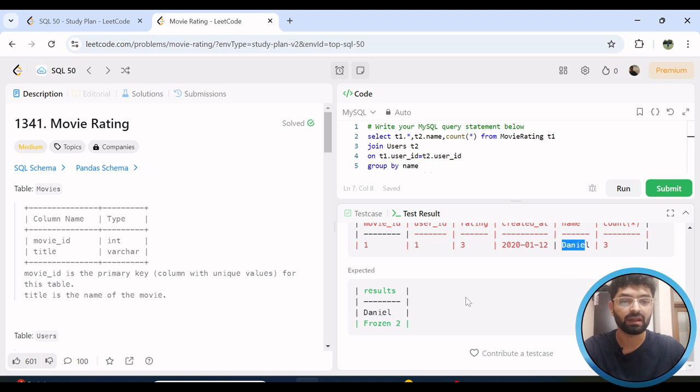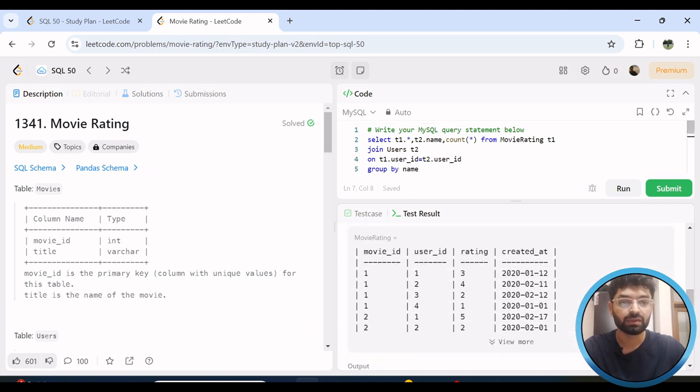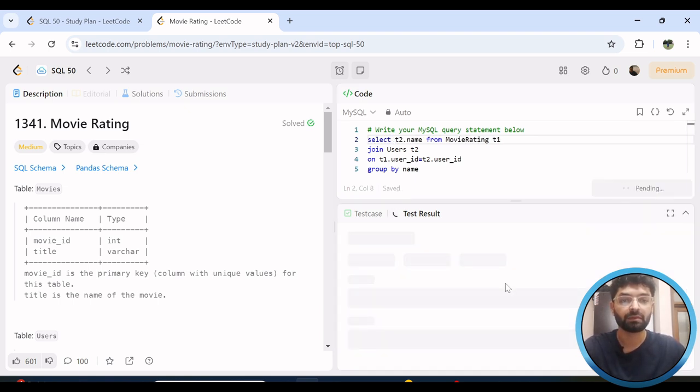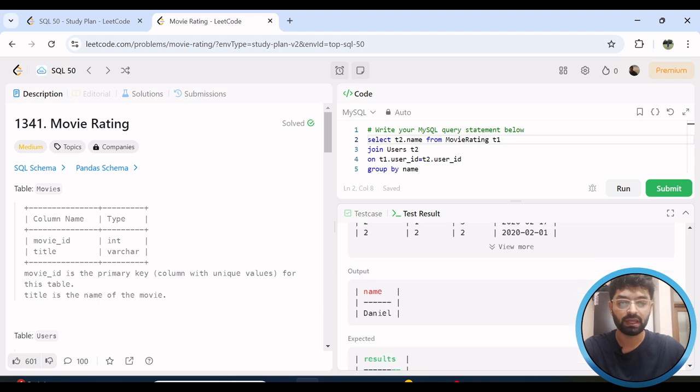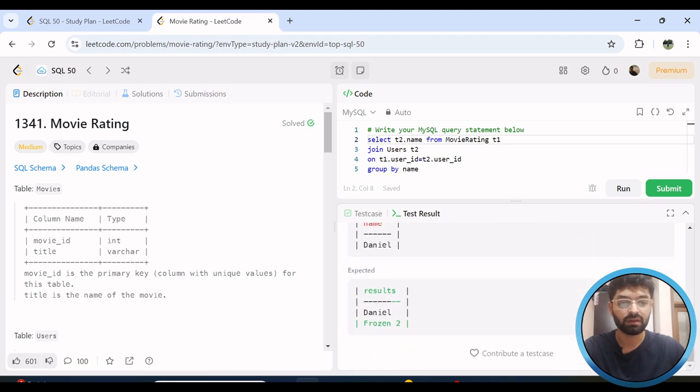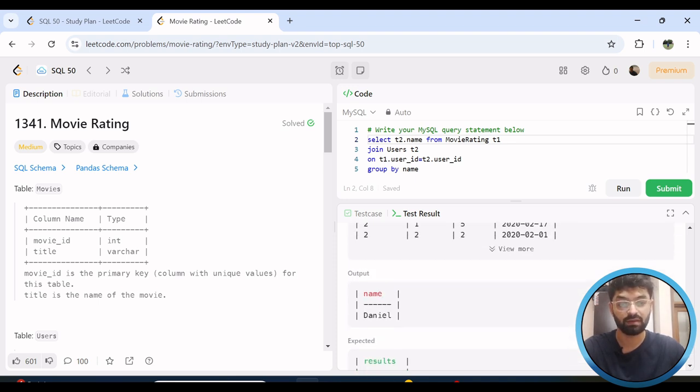But what I need is only the name. So you remove all these things and keep only the name. So I just need the name, so we will remove the other things from here. So only I need the name. Okay. So now you are getting only the name, and in the output, if you see, Daniel is there, right?